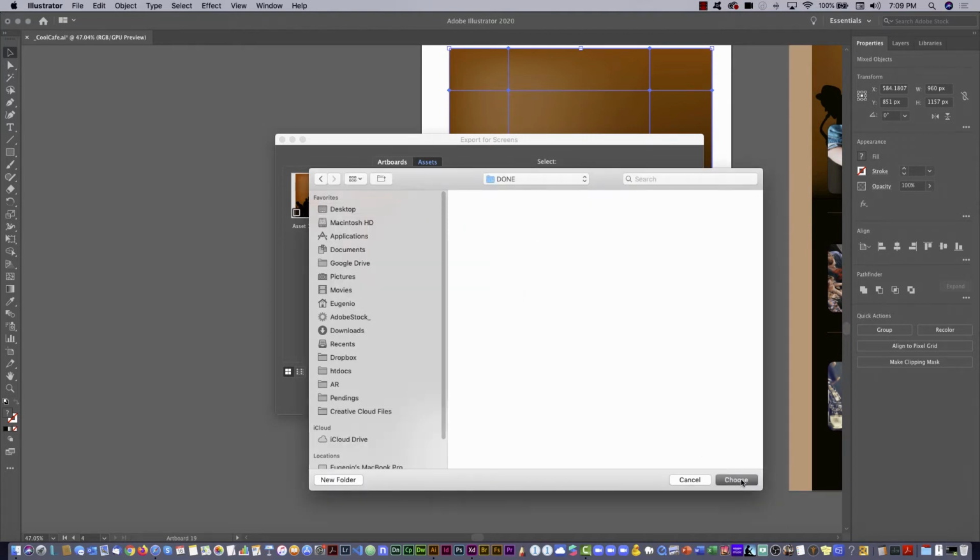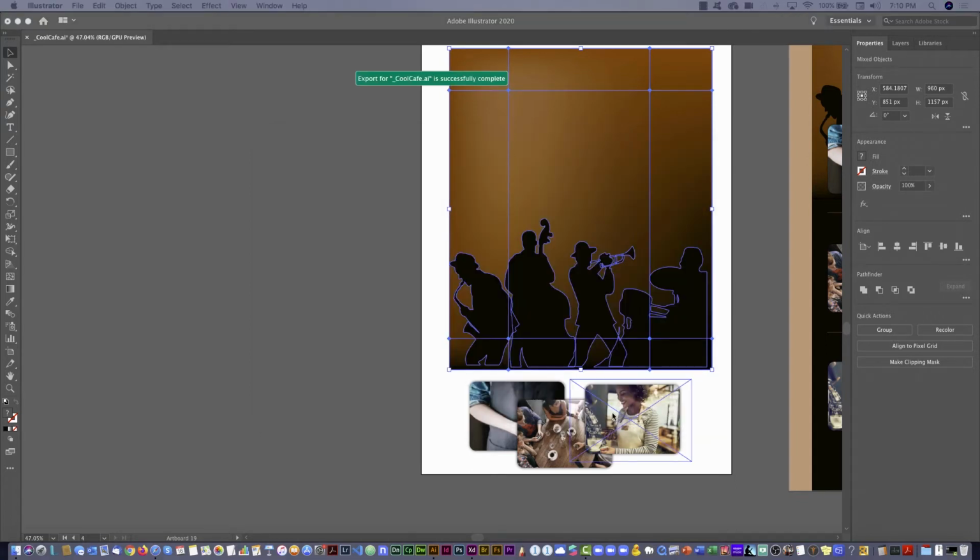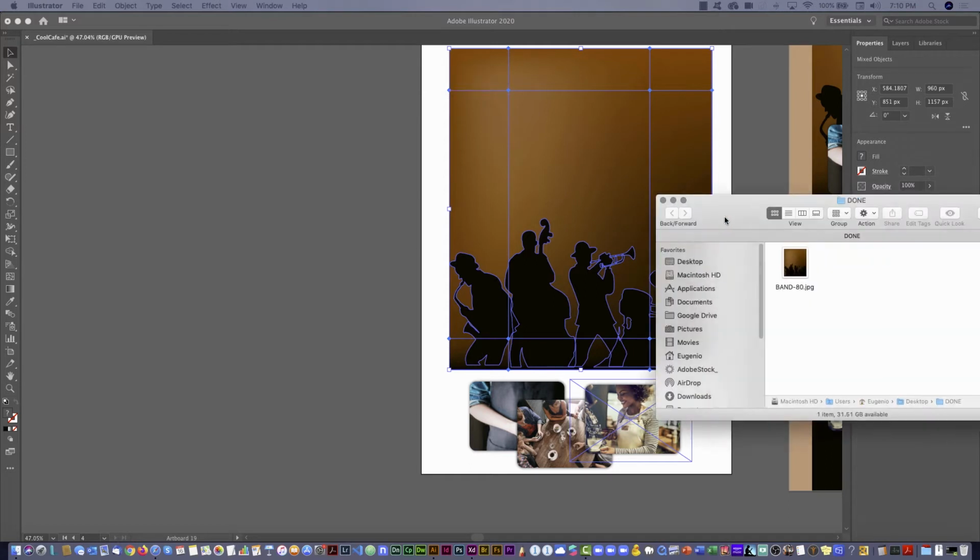Okay, I'm going to select choose. All right, and I'm going to export. I can export as a PNG, but in this case I would like to export as a JPEG, 80% quality. Yeah, that is okay. I'm going to change the name to band, and I'm going to export. And now I'm going to show you the folder.